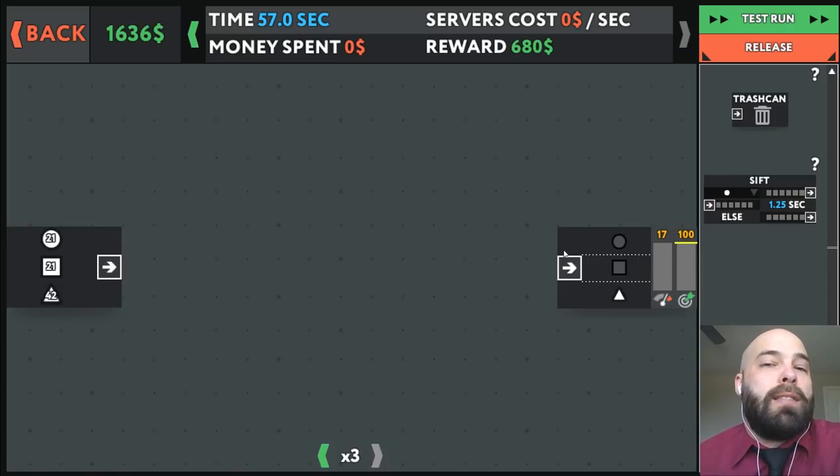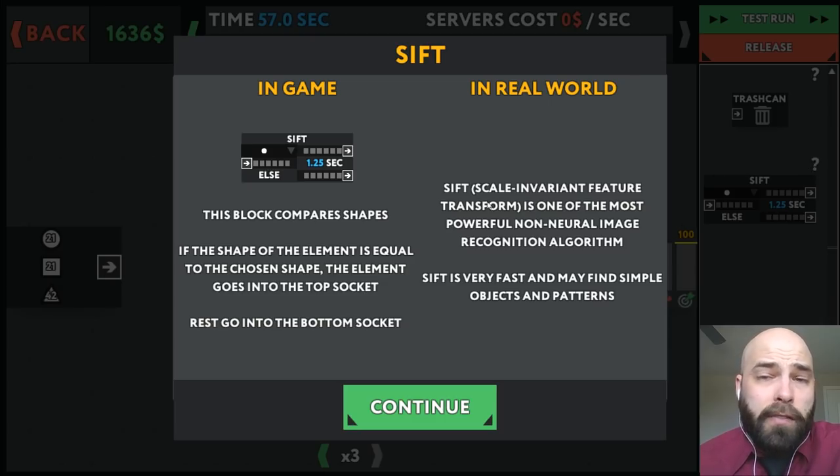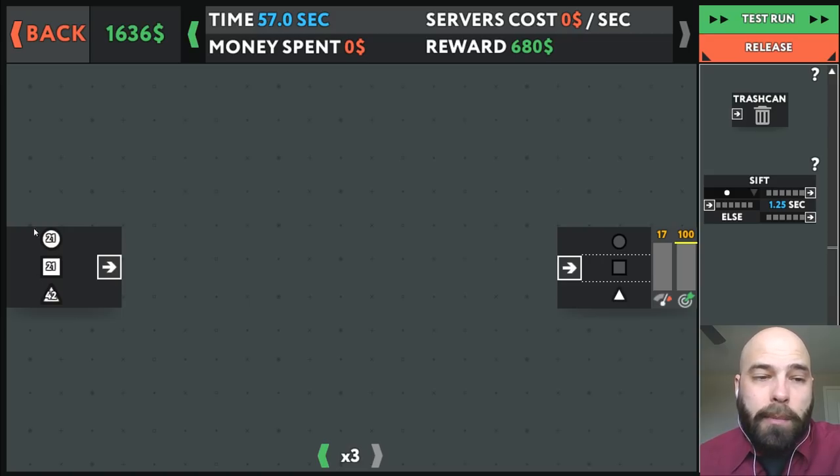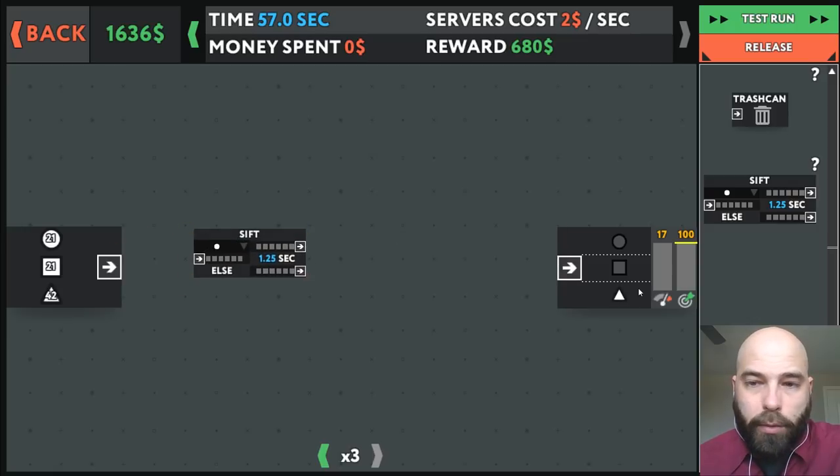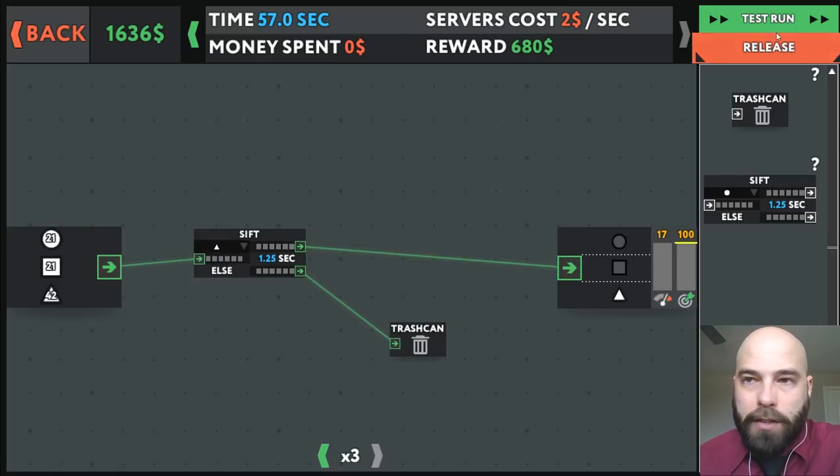And this is essentially the same thing as the color manipulation, but it is using shapes. Specifically, this uses the scale invariant feature transform. It's one of the most powerful non-neural image recognition algorithms. SIFT is very fast and may find simple objects and patterns. Simple objects being circles, squares, and triangles, right? So we're going to sift through here. We want only triangles. Only triangles. Boom. Everything else gets junked.